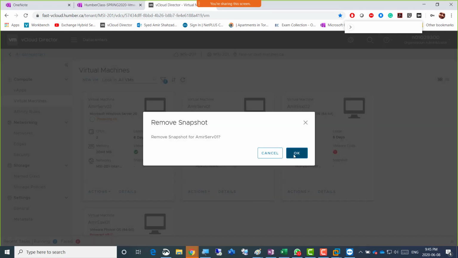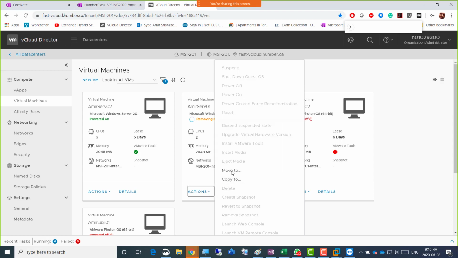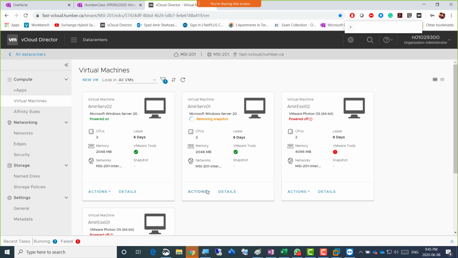We can take a snapshot any other time as well, and go for details. Okay, so it doesn't give me the power on error for that, so that's good. I think I need to shut down and then power off, then remove the snapshot, but okay, maybe it lets me.